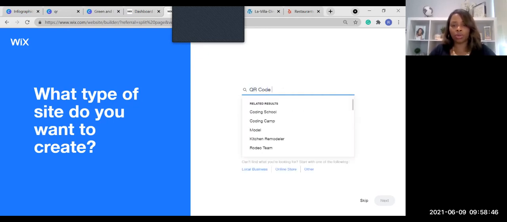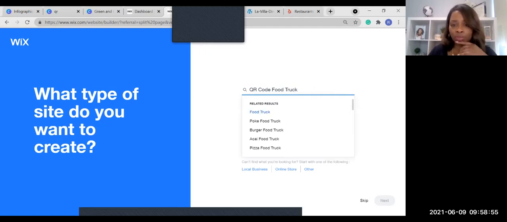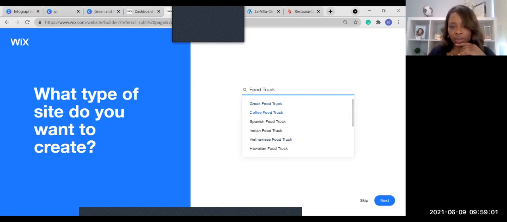QR code food truck. And if you're watching this and you're like, oh, I want to be able to do this, can you do a tutorial on how to create a website using Wix? Then shoot me something in the chat. Let me know. Let's do, ooh, Indian food. I'm so hungry. Okay, let's do that.